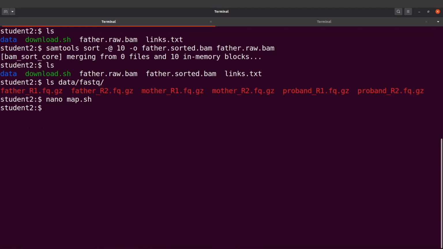Now I'm going to execute the script. You can execute by using bash and then saying map.sh. That's also possible. Or you can use ./, since it's in the same directory that we are in now. But to do that, we have to add execution rights. So we can say chmod +x map.sh. Now let's run the script. I'll say ./map.sh. Let's run it.